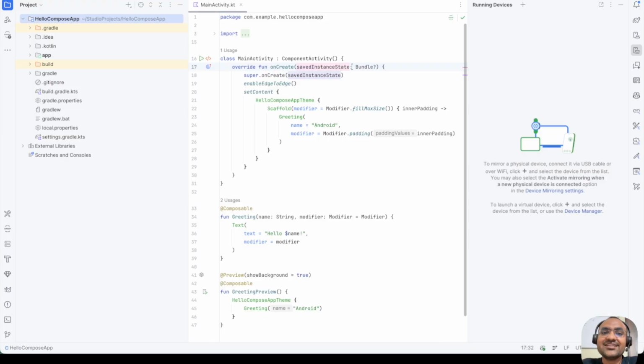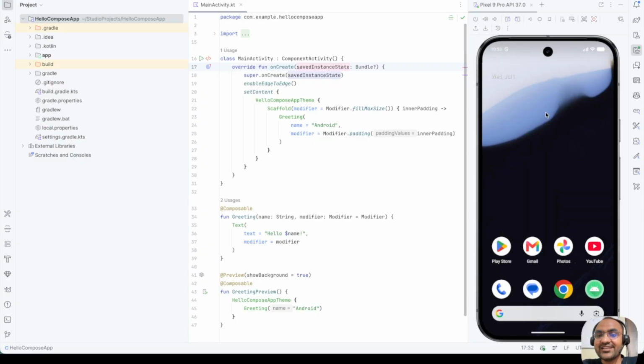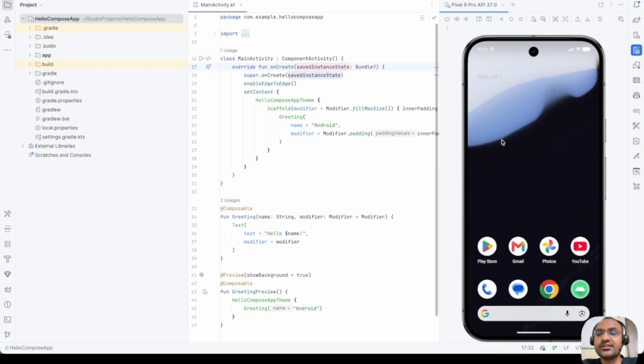Now firstly I'll create one virtual device to launch the application. So here we have one option, Device Manager. I click there, and here I have already created one device, that is Pixel 9 Pro. If you don't know how to create a virtual device, just click on this Create Virtual Device and then you will be able to create one Android virtual device. Okay, so I'm opening it. The emulator is launching, and here we can see this is our virtual device where we will test our application.